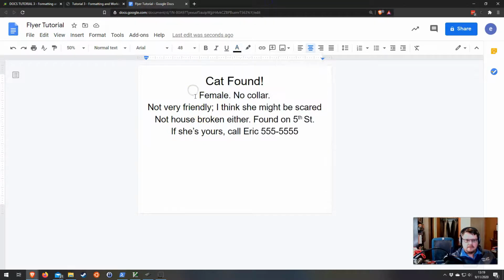So what we're going to do first is select the second paragraph, the part that says female, no color. So cat found, female, no color, not very friendly. I think she might be scared. Not housebroken either, blah, blah, blah. We just want this second paragraph. So select that. You can triple click it to select it.